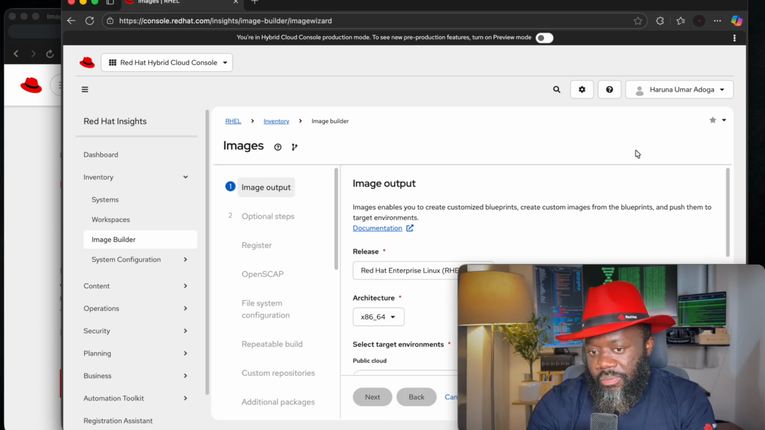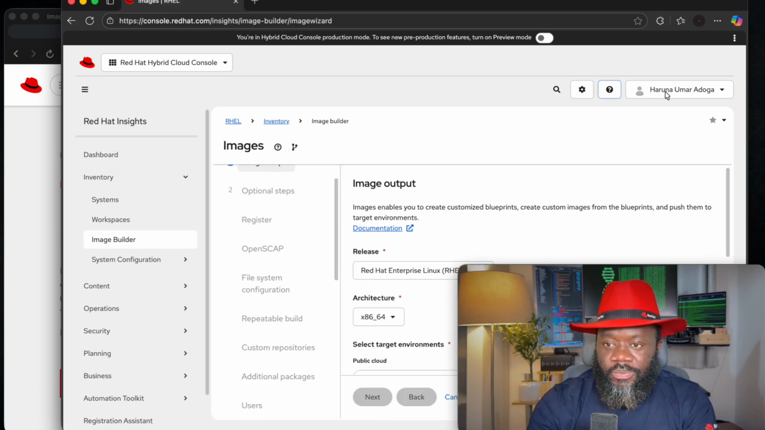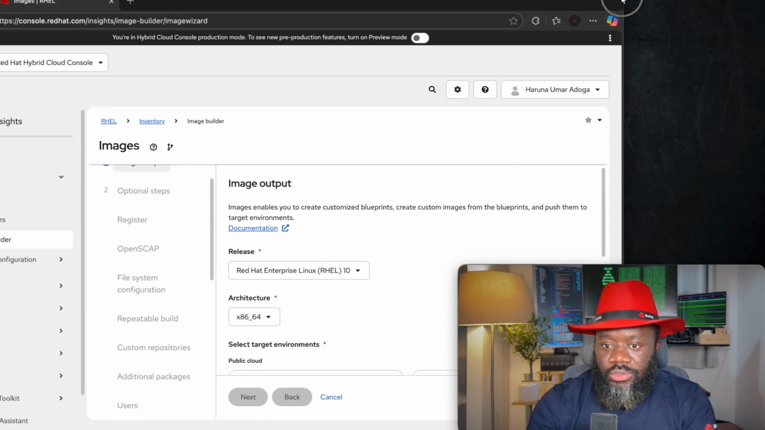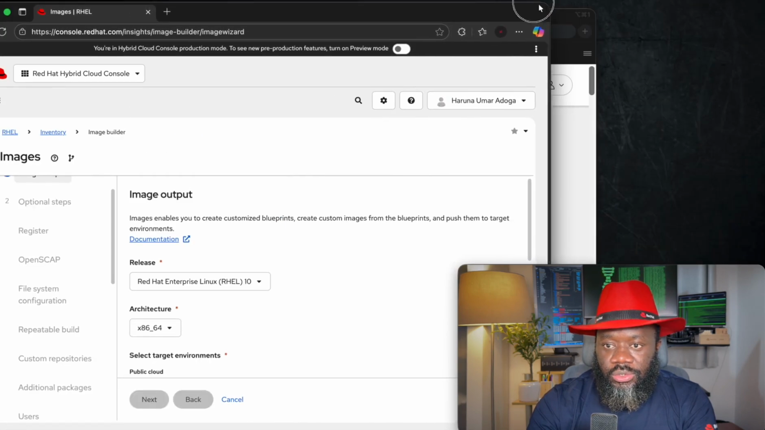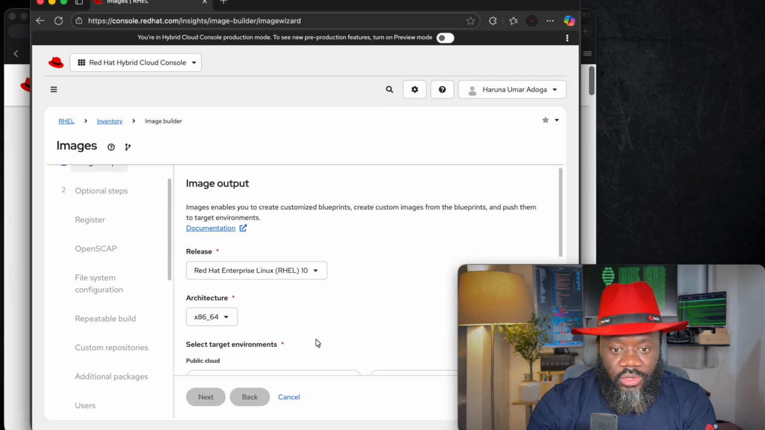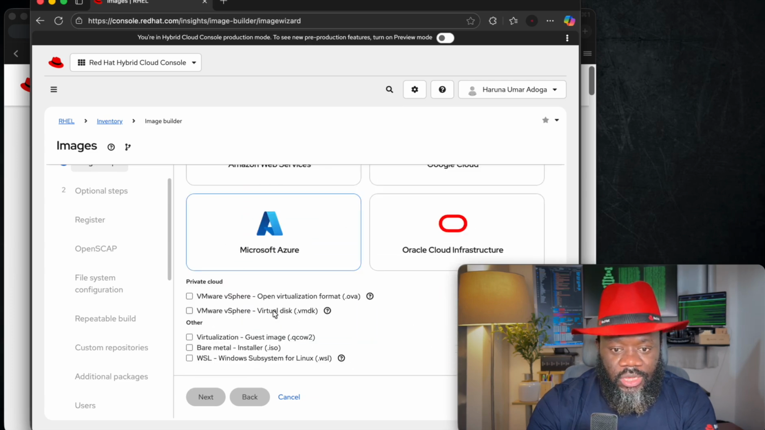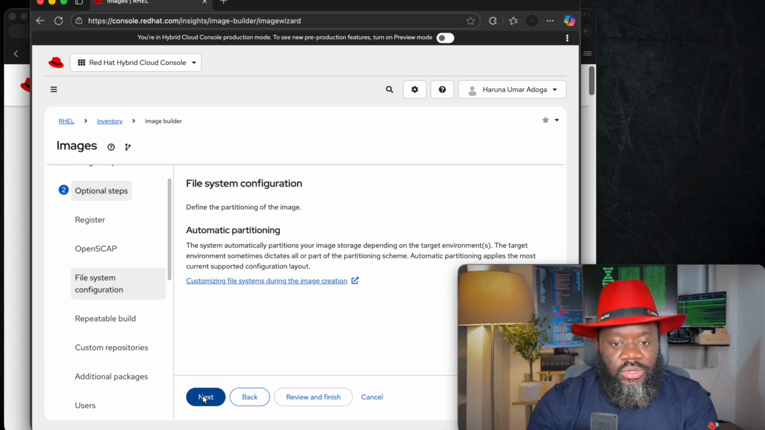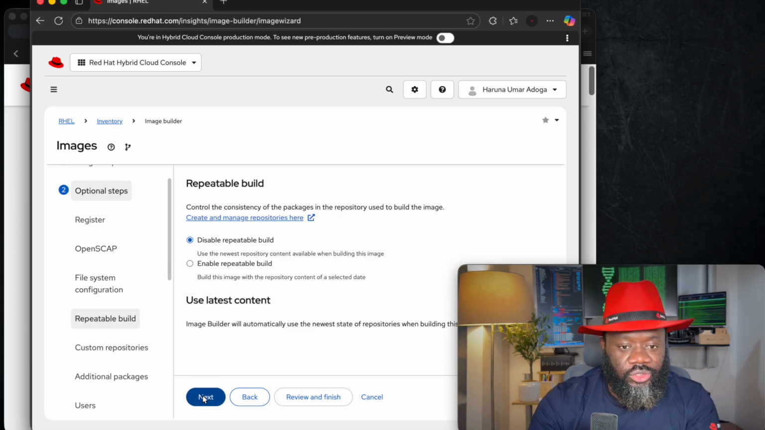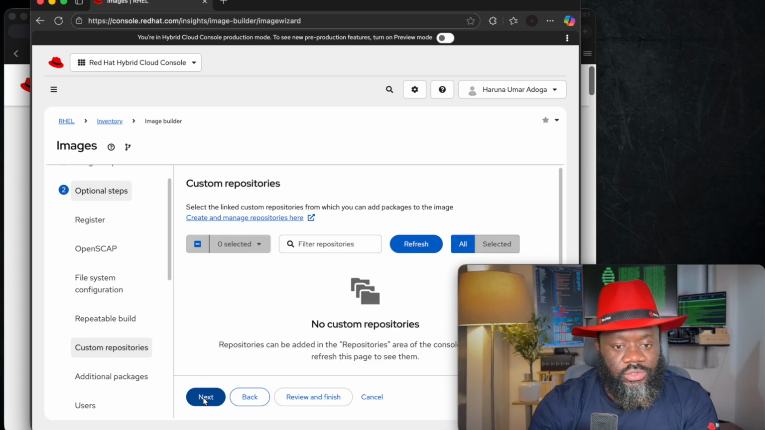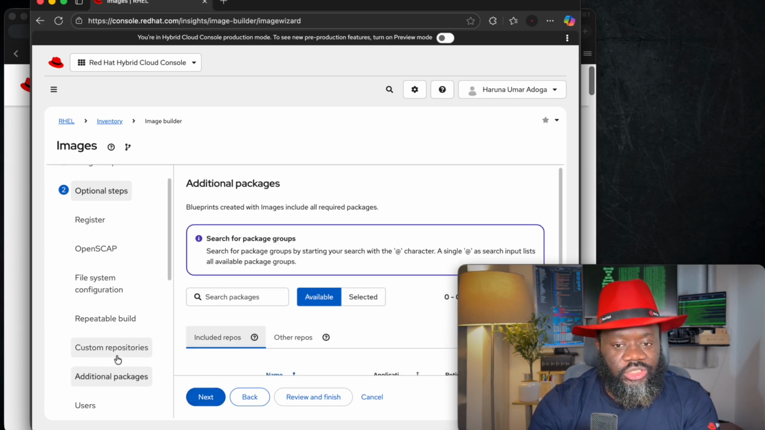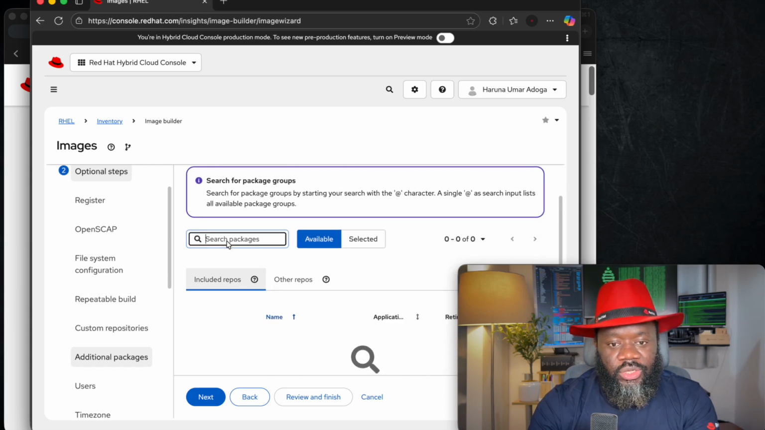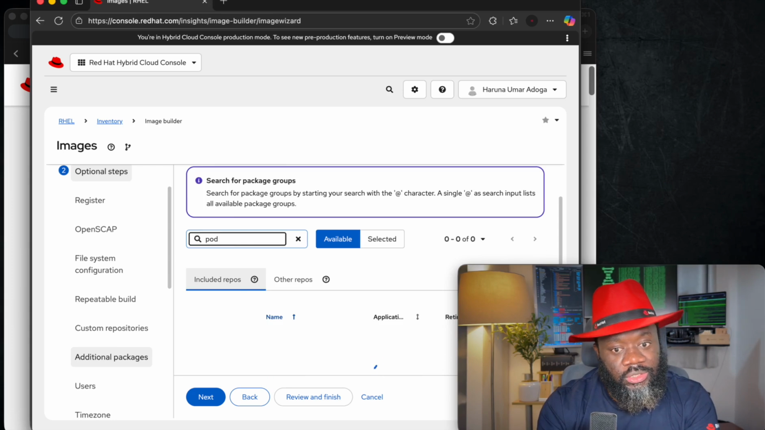You want to create an image blueprint. Of course, you would need to specify the type of image you want. So let's say you want to build an ISO image. Next, I'll just leave this as the default. Next, default for file system configuration, repeatable build as well, default. The part I want to show you is here, additional packages. If you come to additional packages, you can search, for example, let's say we want to add Podman.